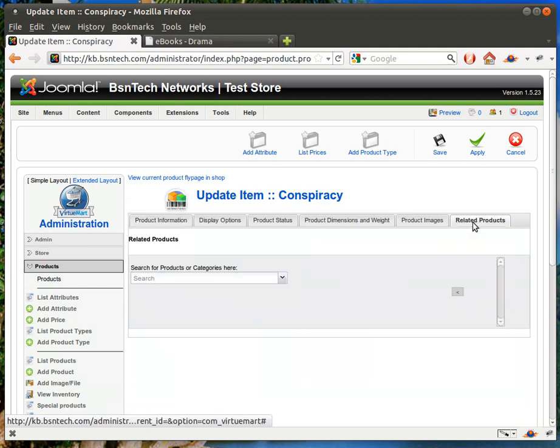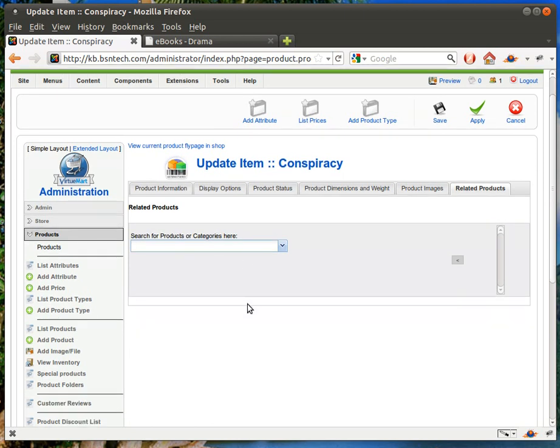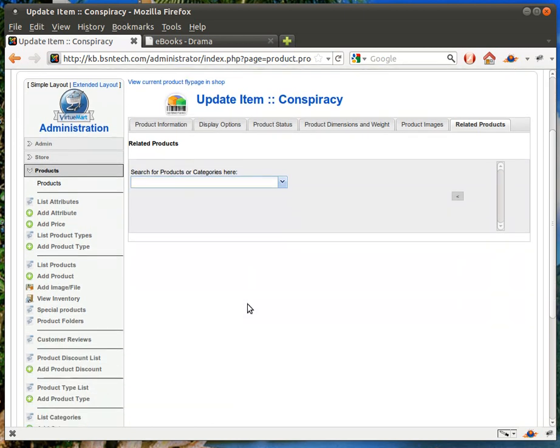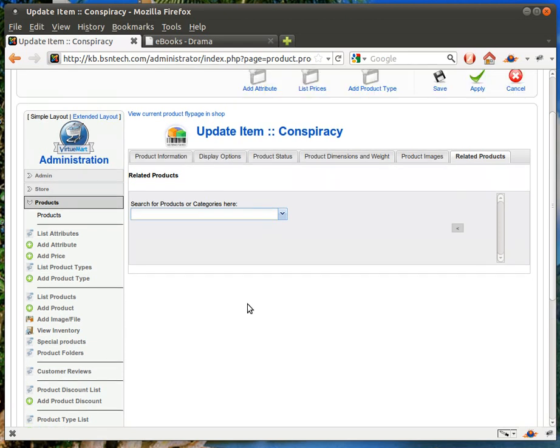And lastly is related products. If you want to say that there is another product here that's related to this one and you want it to display, then you can change this and search and then make that. I'm not going to get into that in too much detail since that is something that's not generally going to be used. But that is generally how you are going to set up products in your e-commerce website that BsnTech Networks has created for you.